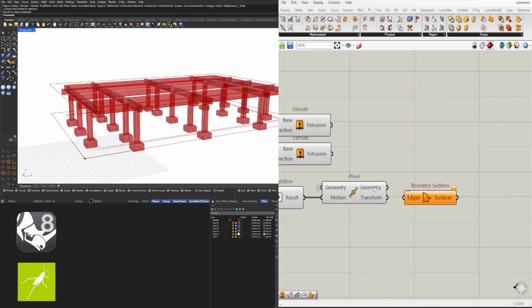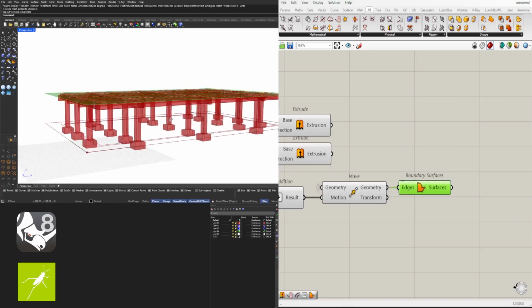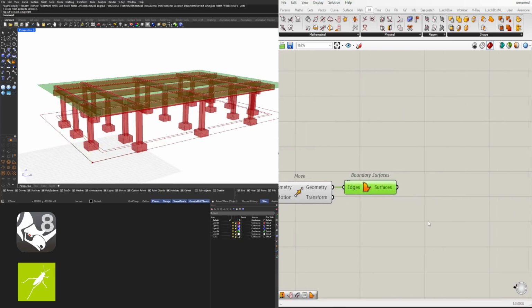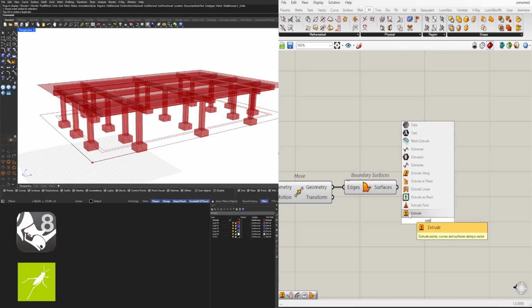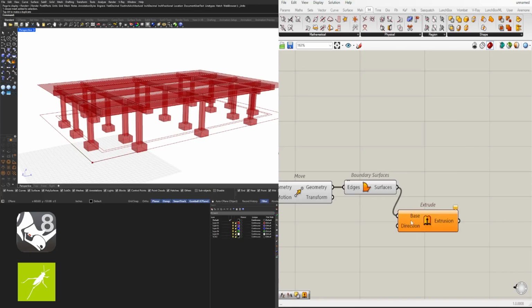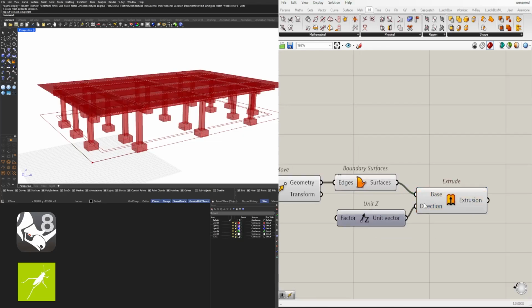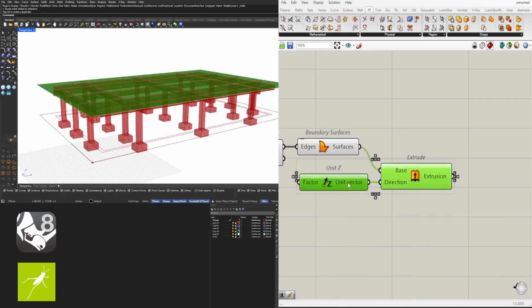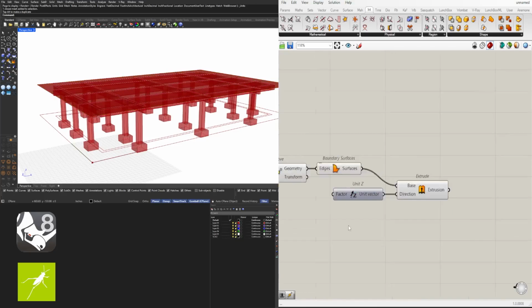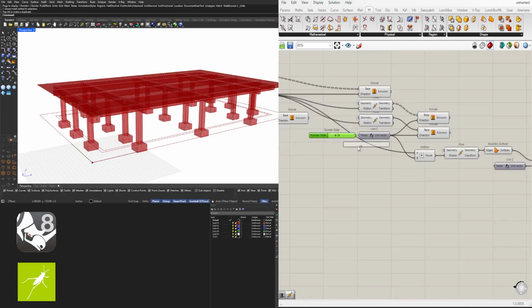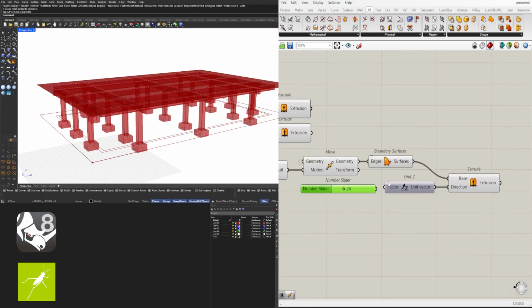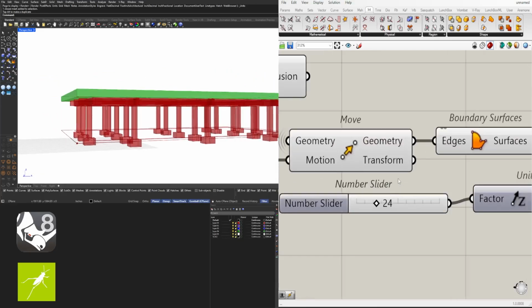So using boundary surfaces, we can take this and extrude it up. So we'll go to extrude in the Z direction. And using inches, we can extrude this up. Let's bring this down to 16.